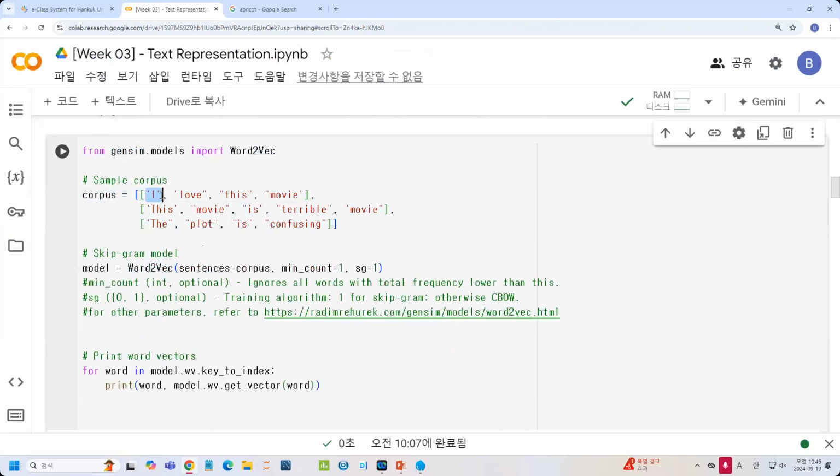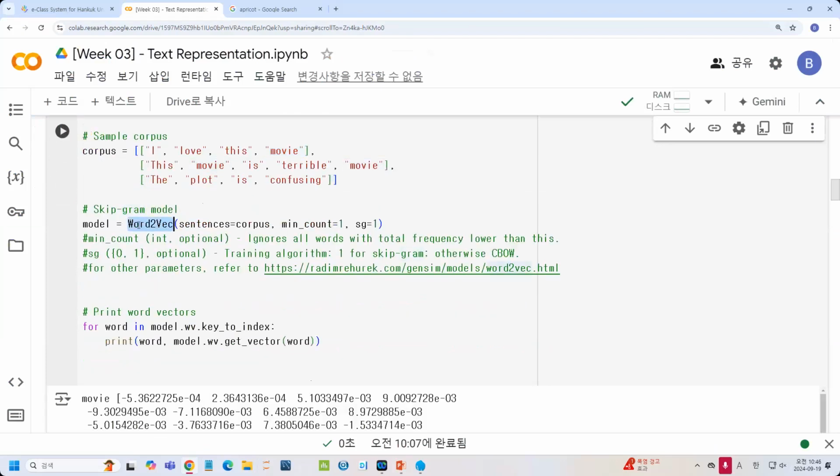So you can see here, this is a collection of words: I, comma, love, comma, this, comma, movie. So I already separated each word. Using the skip-gram model means we use word2vec, and the sentence is the corpus. We already split each word. And the minimum count means we will just select the words which have a frequency equal to 1.